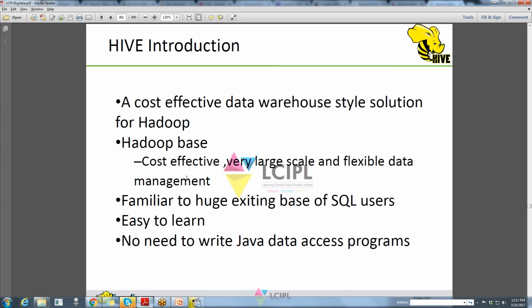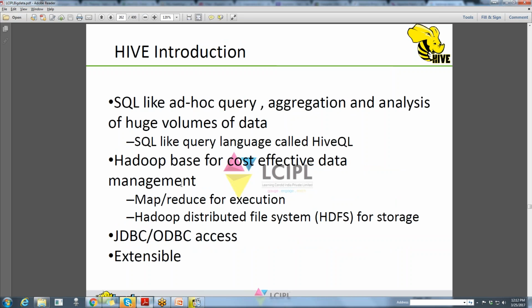Hive is similar to a query language where you can write a query and then export or import, or do a data operation, similar to using SQL Server. You don't need to write a Java program. Whatever query you write will be converted into a MapReduce program internally by the Hive compiler. Based on that, it will execute under the HDFS layer.